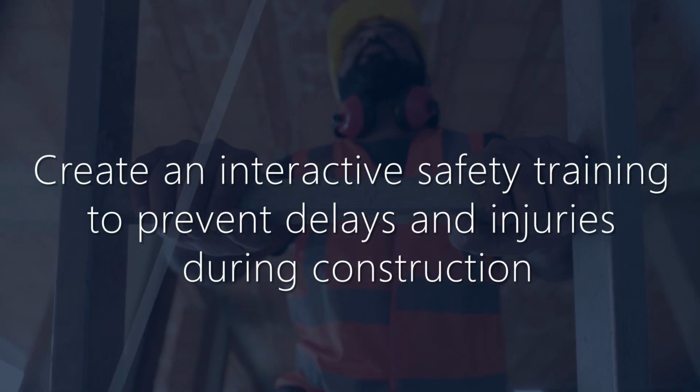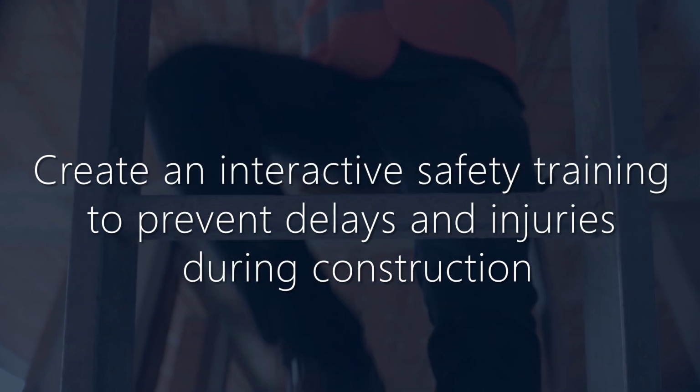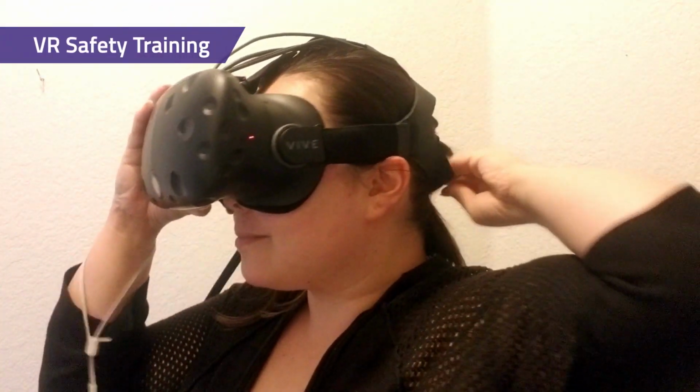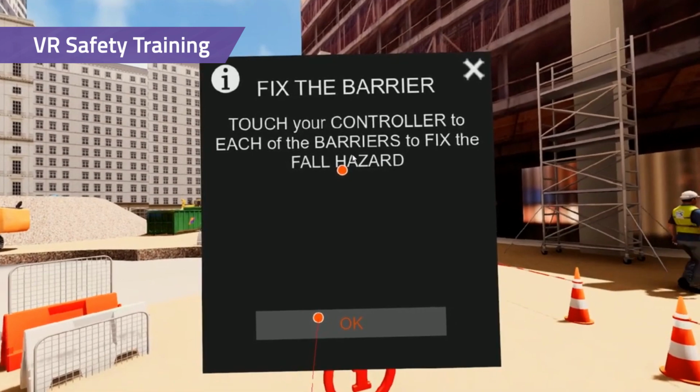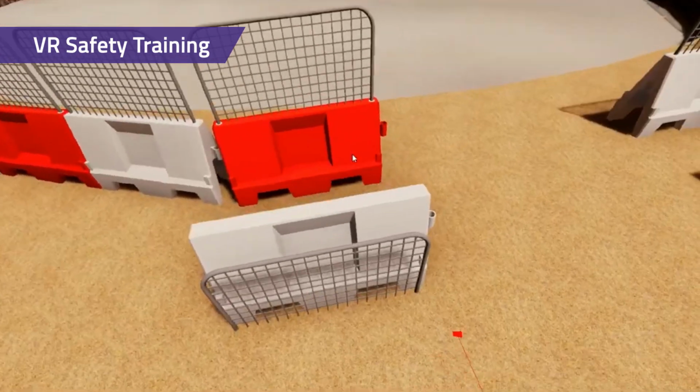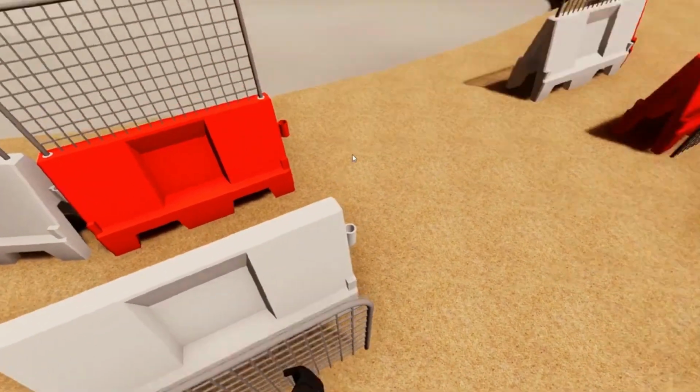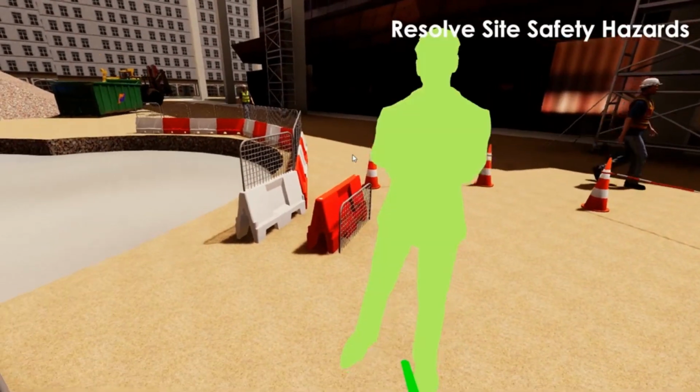Create an interactive safety training to prevent delays and injuries during construction. Enter VR with one click to start a VR safety simulation. Create interactive prompts for safety training scenarios. Show installation steps, statement of methods, toggle 2D drawings, and more.